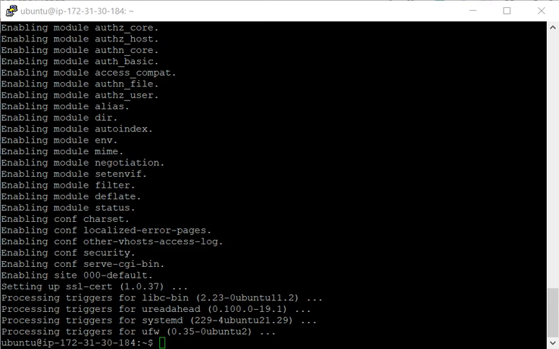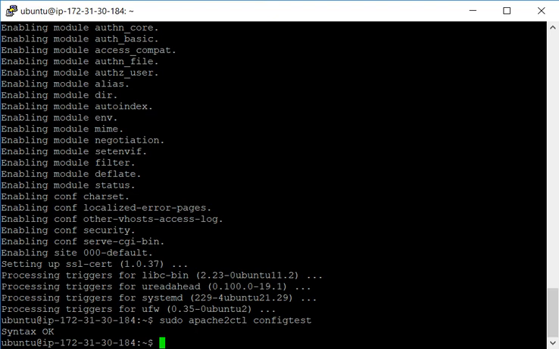Now we need to check for syntax errors whatsoever. So we can use sudo apache2ctl configtest to test the syntax or any error. So the output now, Syntax OK, means no problem.